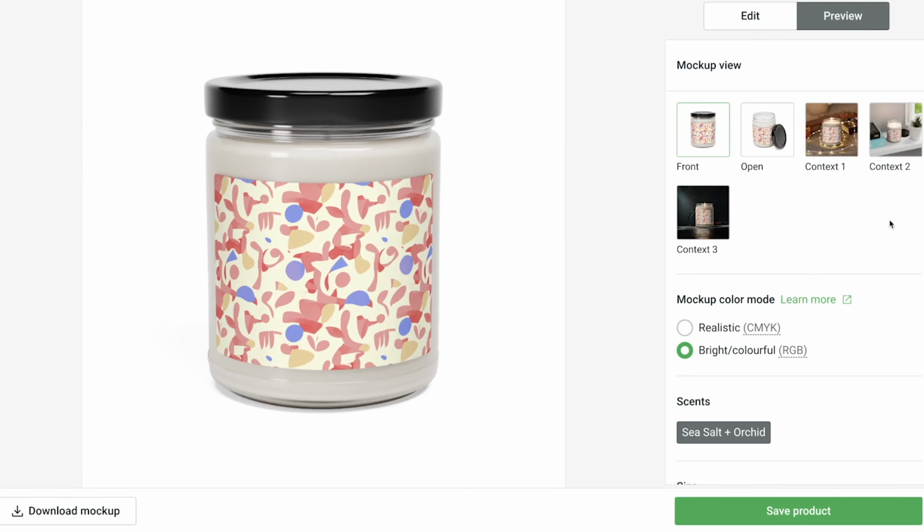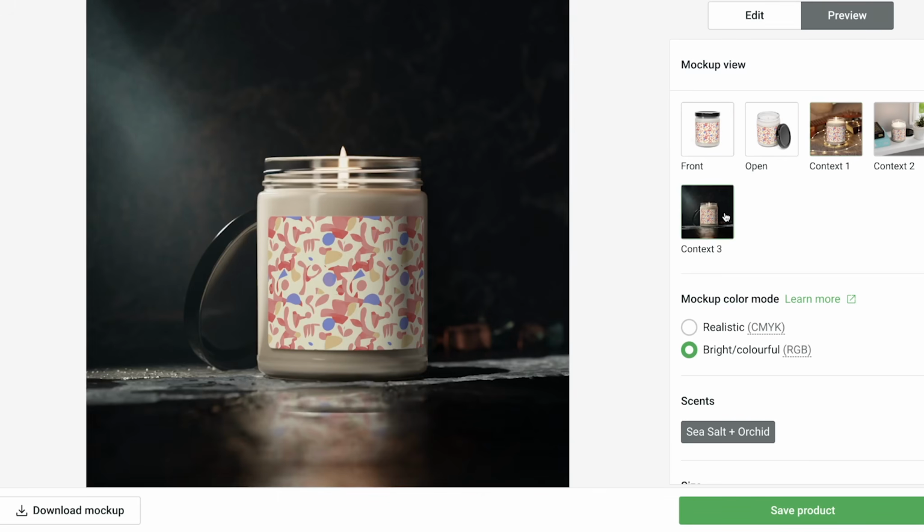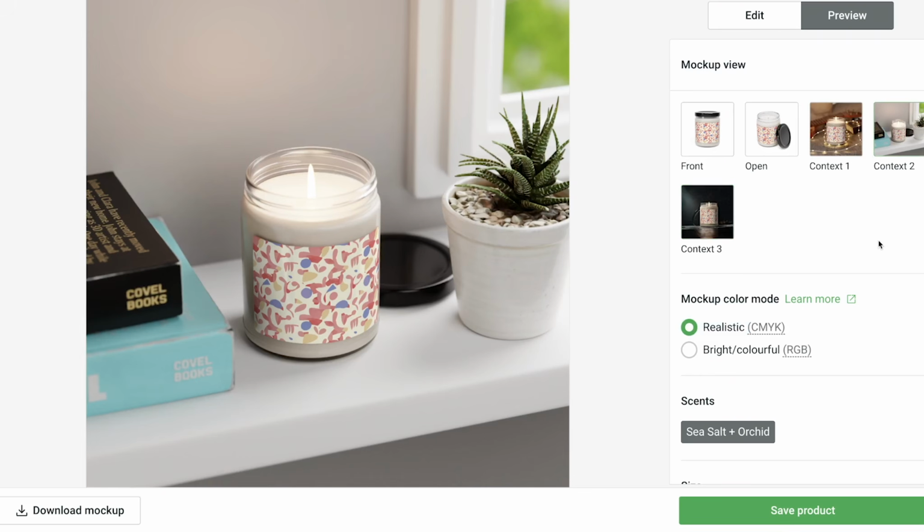When you're happy with your design, click on Preview to see it on your candle. You can choose to view your item in 2 different color modes, or download the images to use as mock-ups to share later. Once you're ready, click on Save Product and add it to your online store. Not only are candles easy to make, they're also incredibly easy to sell.